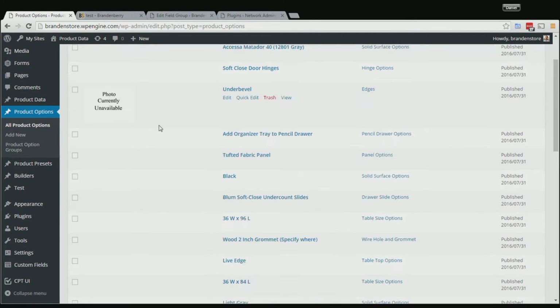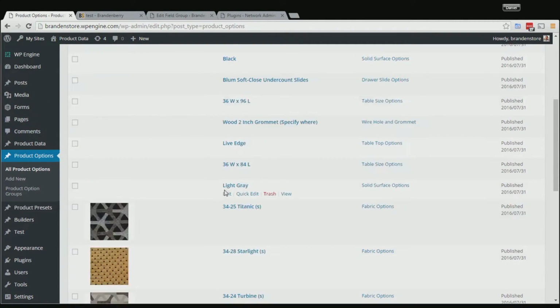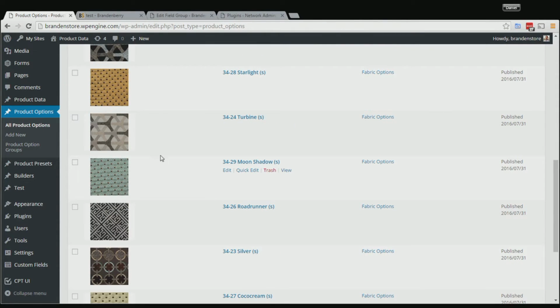here. There are in fact over 2,000. Each of these is one option offered on a product or multiple products somewhere on your site. These are grouped together in what are called option groups. So for example, you can see here that all of these fabrics are grouped somewhere under fabric options, and fabric options are offered as options on some of your products, obviously.